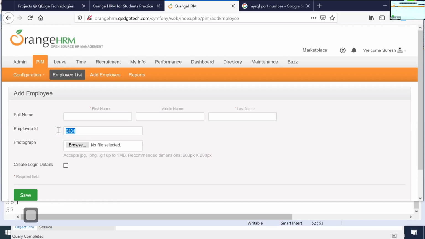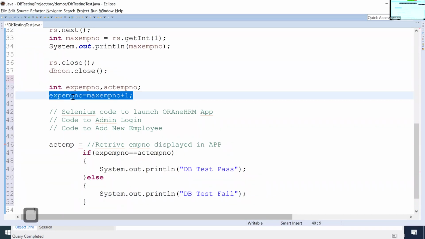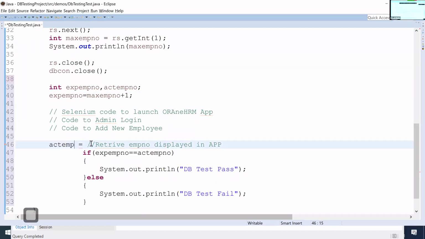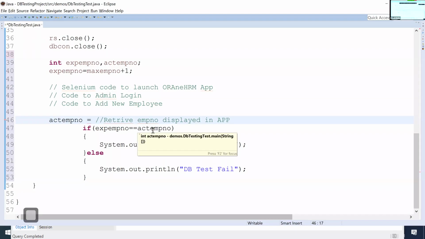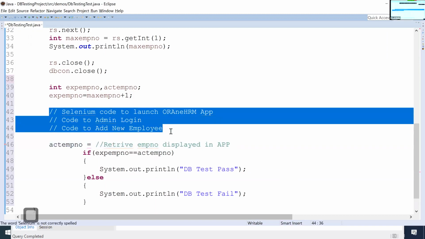First, we have to pick the maximum employee number in the database. The maximum employee number plus 1 would be the expected value. It is what I made in the code. Maximum employee number plus 1 I stored into expected value. Write the Selenium code to launch the application, log in, add employee, and whatever employee number is displayed there, capture into the variable actual employee number. Now, we have to compare expected value and actual value. When both are the same, test case pass, otherwise fail. So this is a practical scenario where we retrieve the data from database applications in Selenium test cases. Actually, I have to write the code here. Hope you understood the purpose.